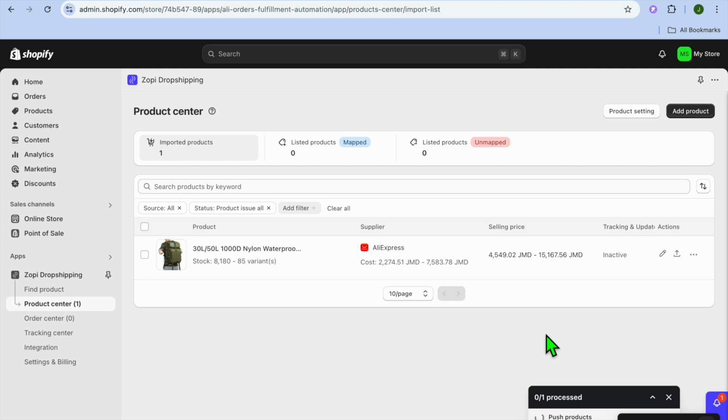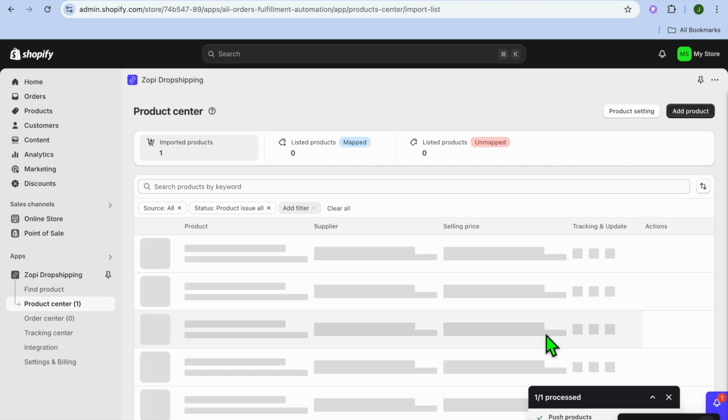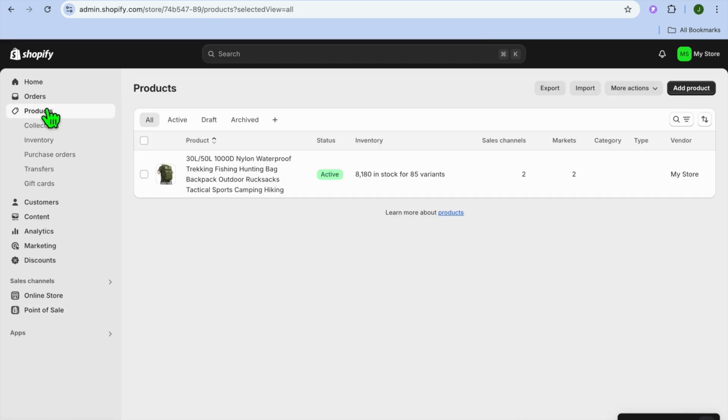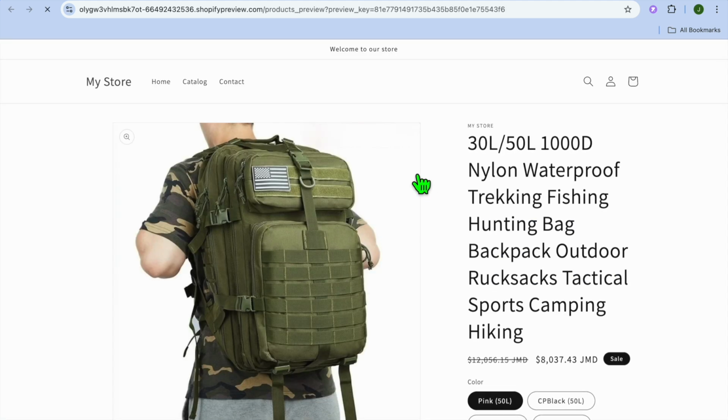It's as easy as that to import a product from Aliexpress onto your Shopify store. So if I were to go over to the top left hand corner and select products, you can now see that we have added the product on our store.